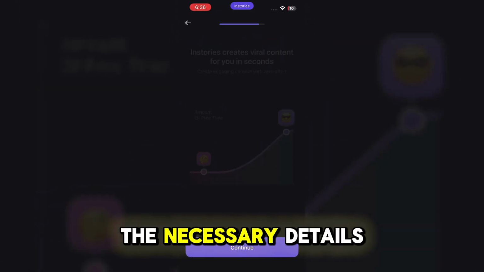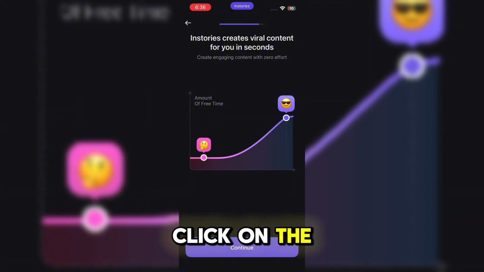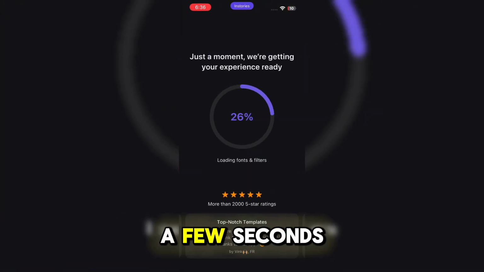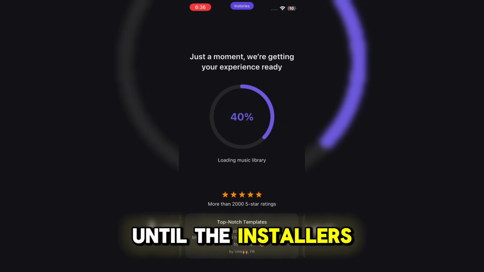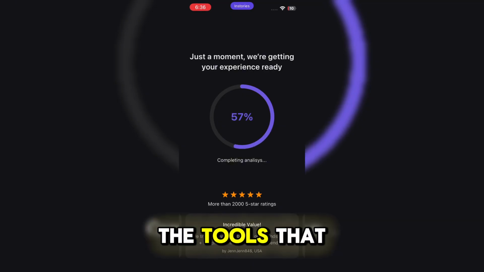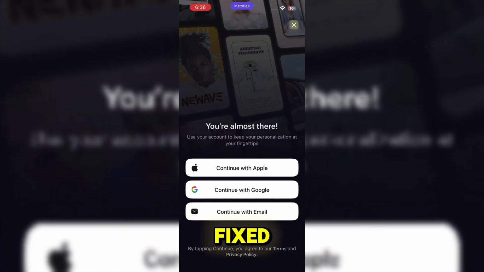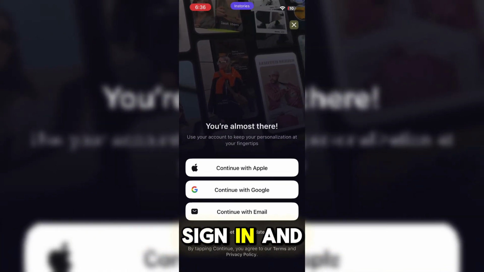After filling in the necessary details, click on the continue option. Afterwards, you have to wait for a few seconds until InStories gets ready to fix the tools that you need. And then, once it is already fixed, you can now go ahead and sign in and use it.